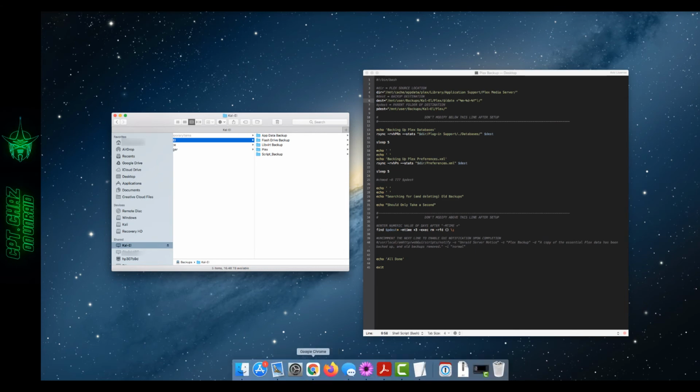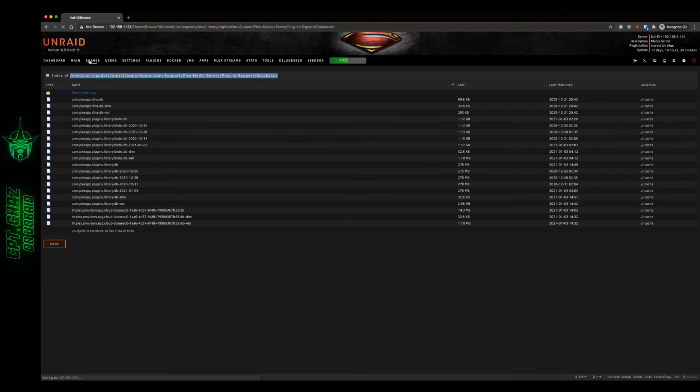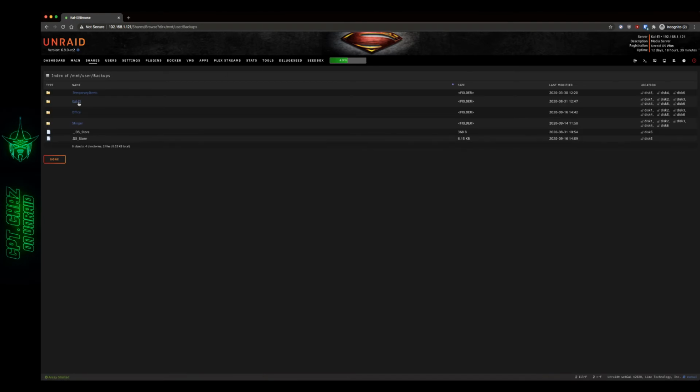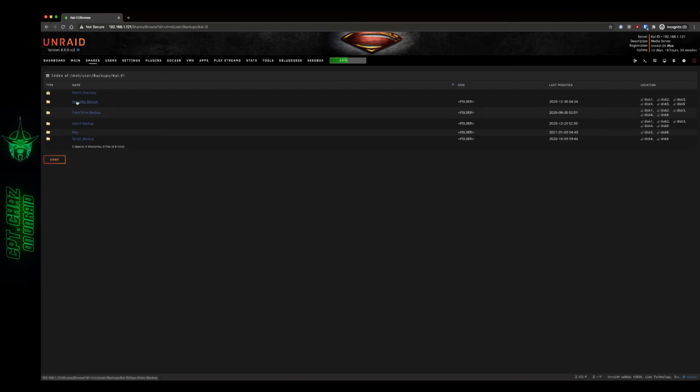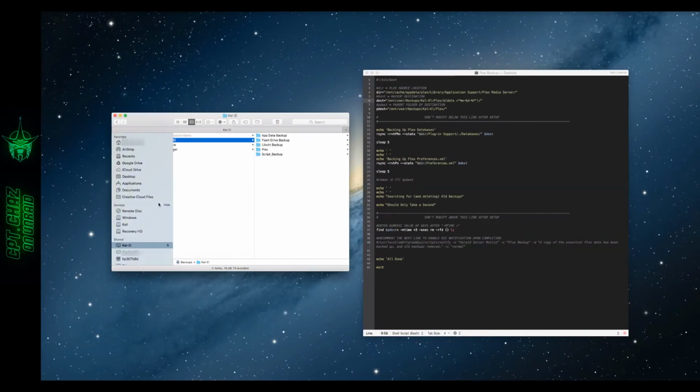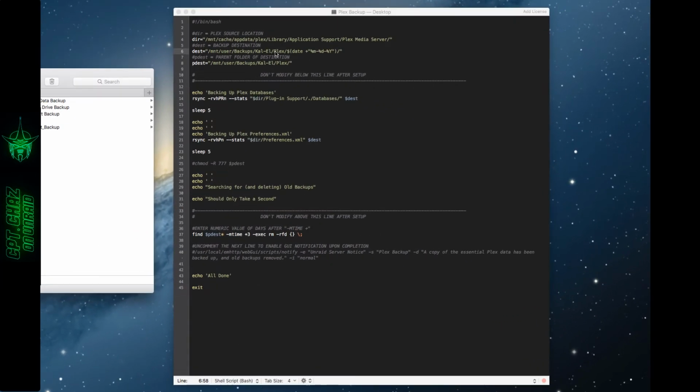back on our Unraid screen, we can go back to our shares. There's my backup share. And there's Plex right there. So let's copy that path. And enter it right here.